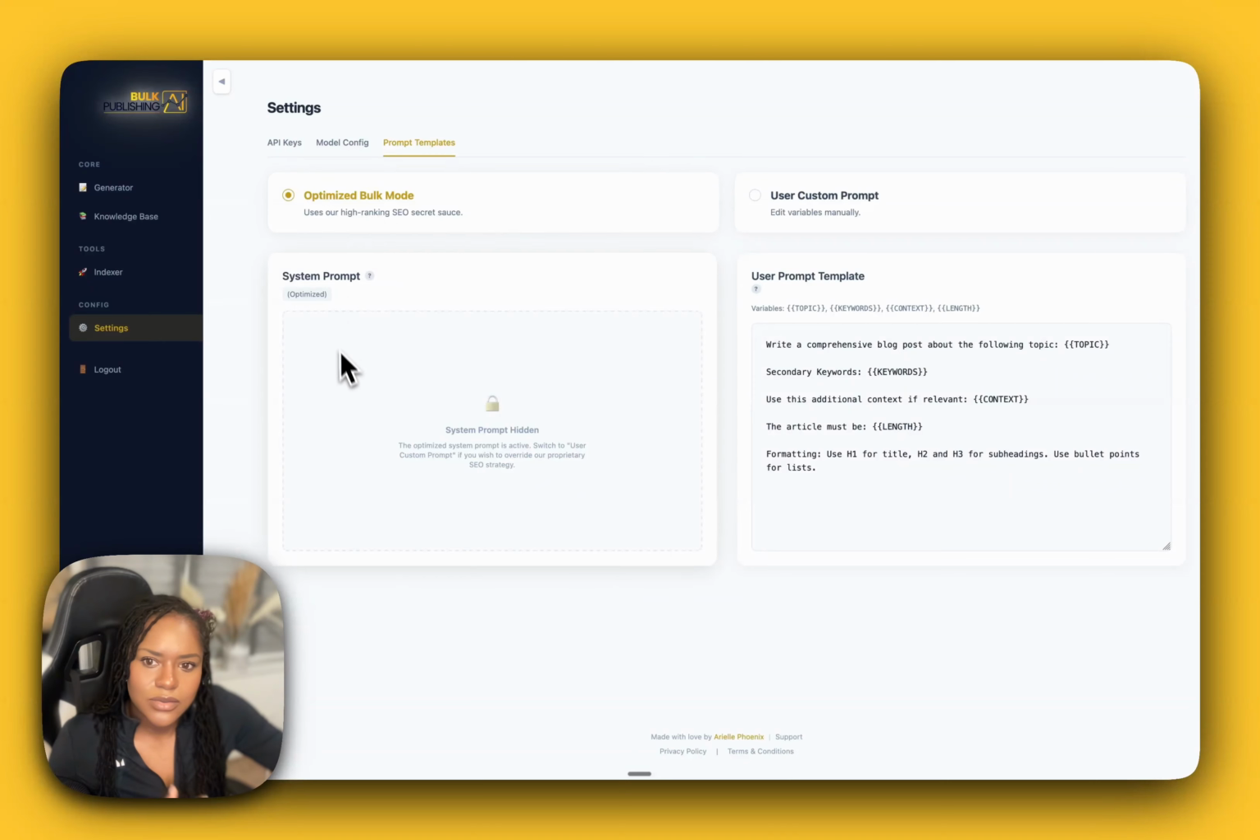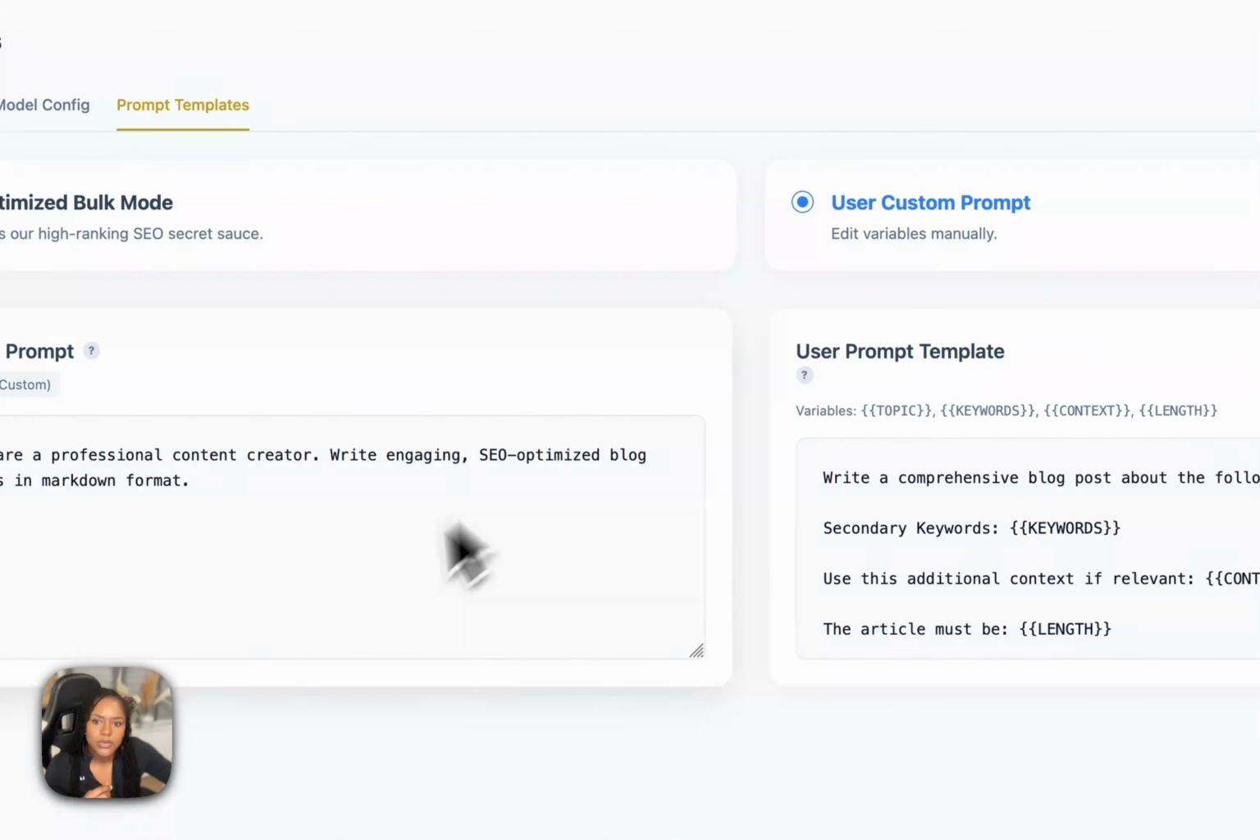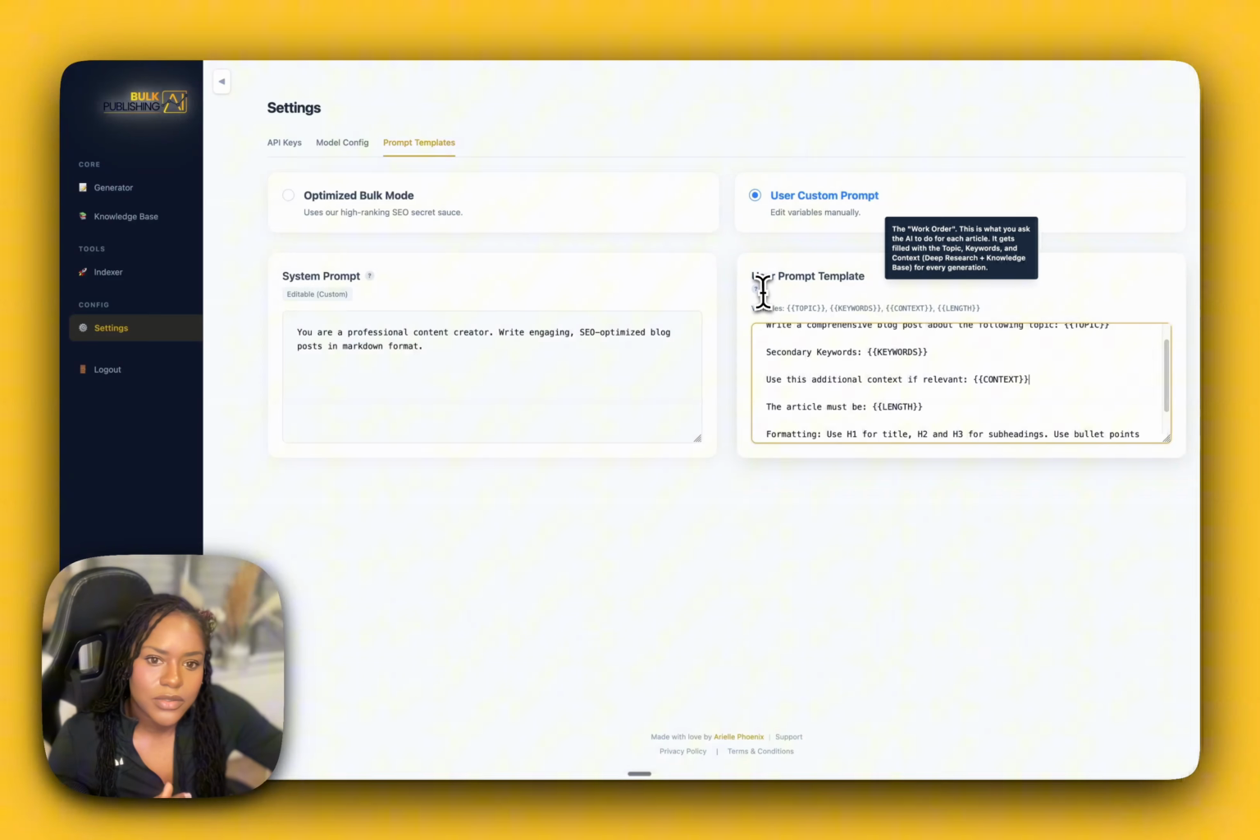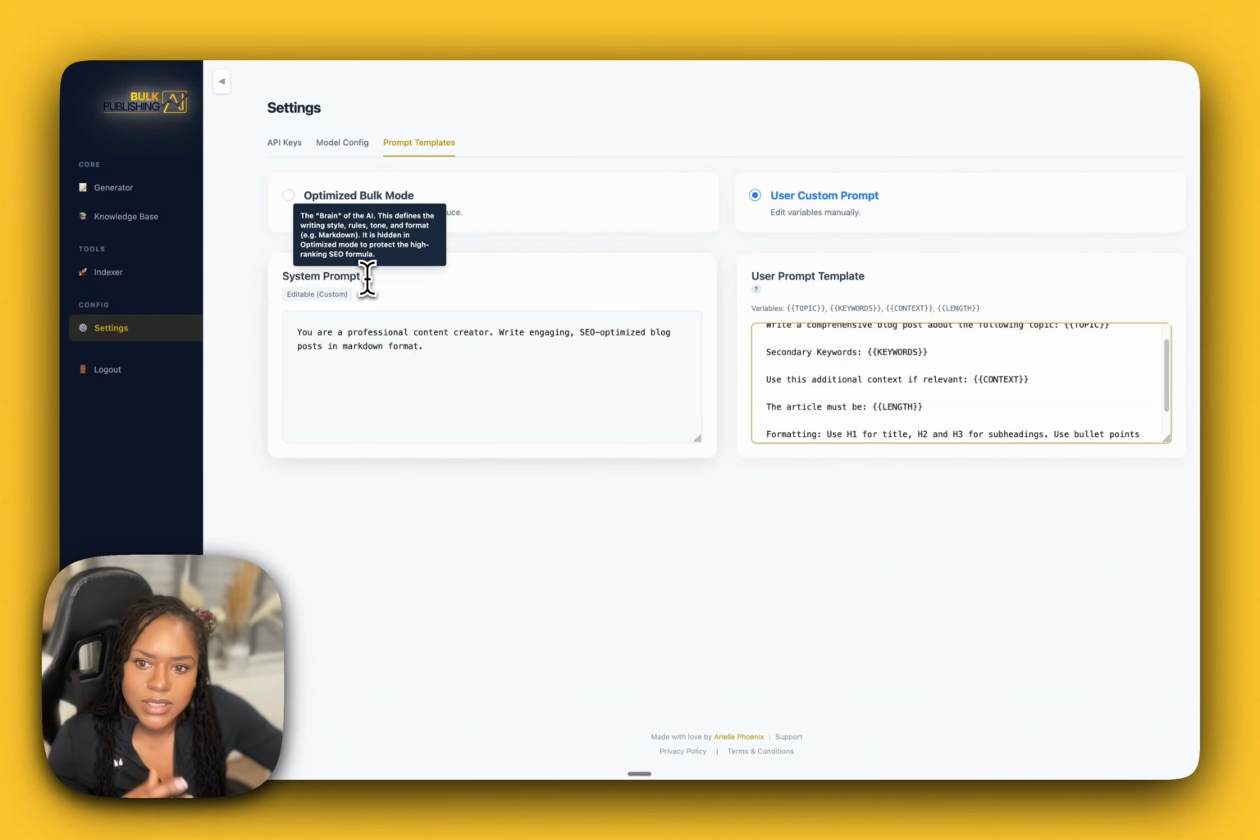By default, it's set to our system prompt. If you don't want to use that, the quality may dip, but you can go and tweak your prompt. And the user prompt template is just the structure of the post. So we do have tooltips here. It says the system prompt is the brain of the AI, and the user prompt is the work order. So again, try to make it as straightforward as possible.